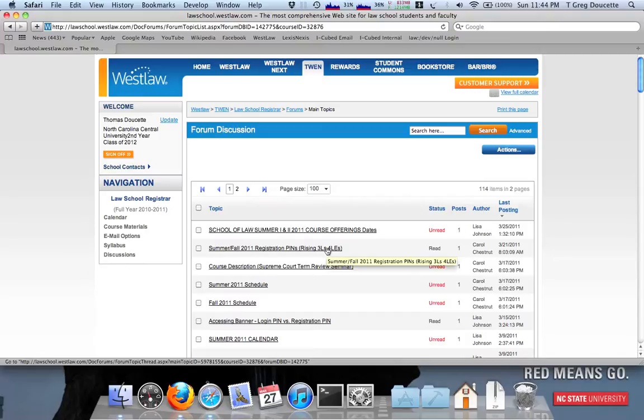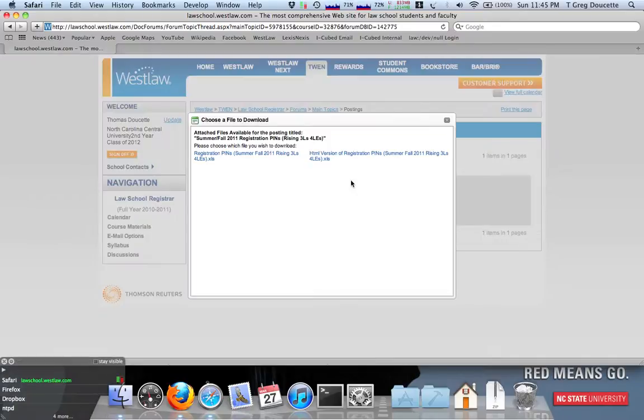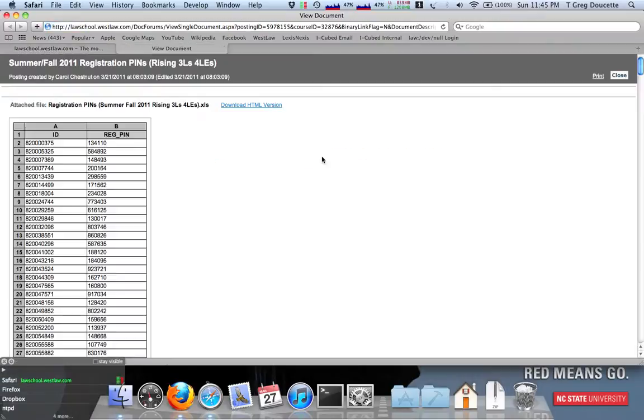When the 1L, 2L link comes up, you'll click this, and what you'll see here is this little attachment near this paperclip. Don't download the attachment. It takes too long. What you want to see instead is click the HTML version. What that's going to do is open a separate browser window with everybody's pin, everyone's ID.